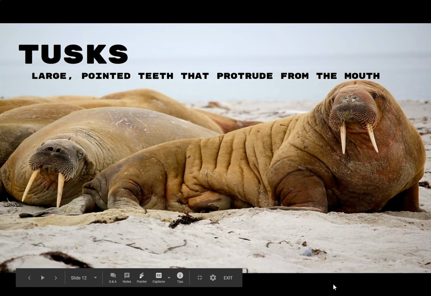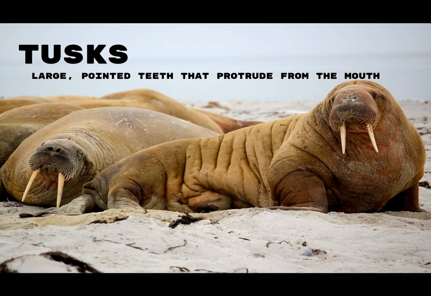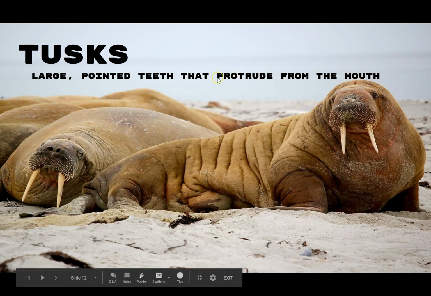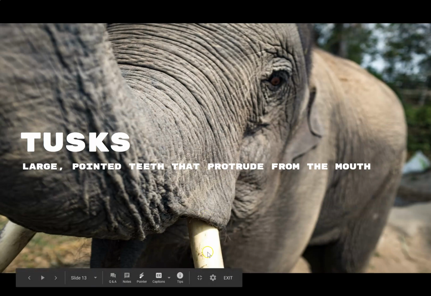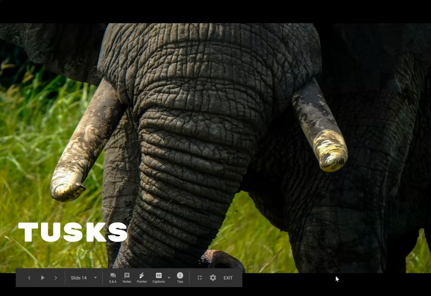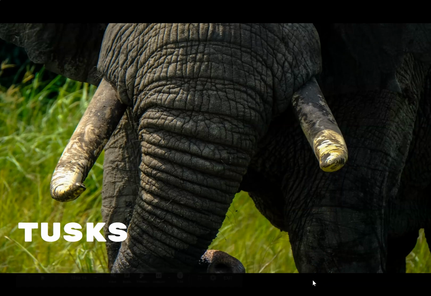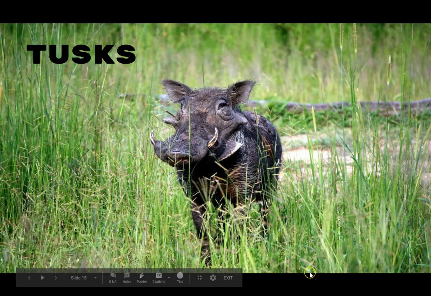And then tusks are similar to fangs, except that they come further out of the mouth. So they're large, pointed teeth that protrude or stick out from the mouth. Walruses have tusks. Elephants also are famous for their ivory tusks. And they can grow really large. Tusks are the largest teeth on Earth. Even this wild boar has little tusks right here sticking out of the side of its mouth.